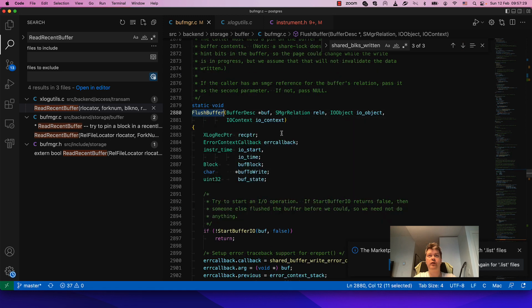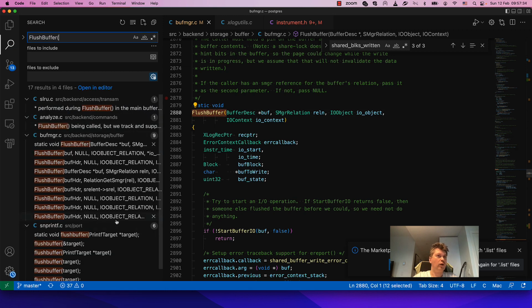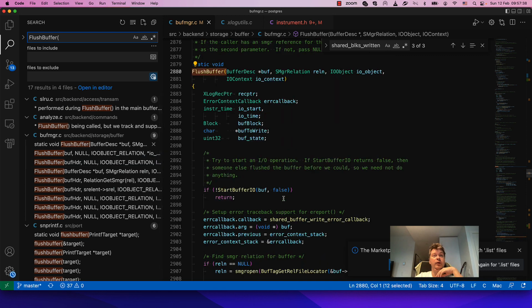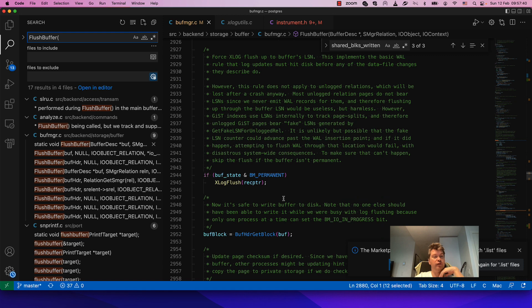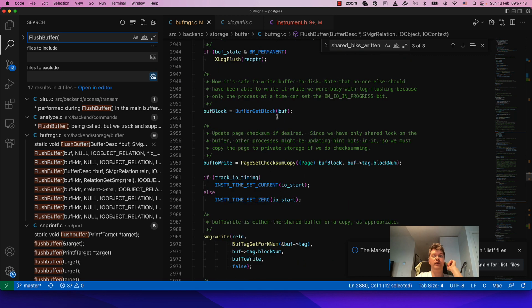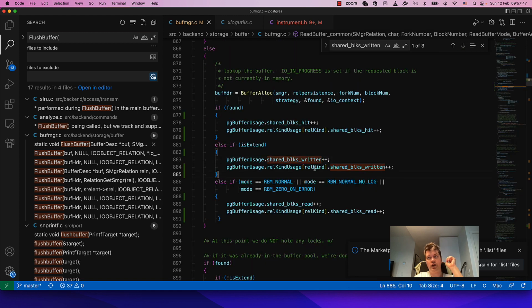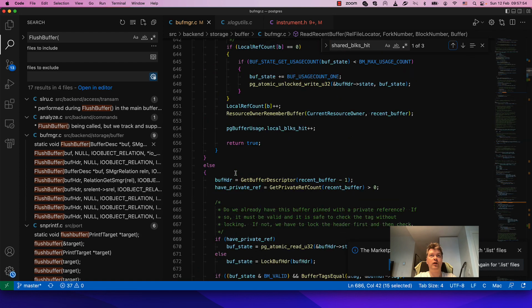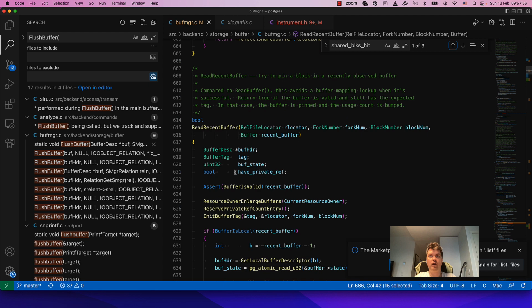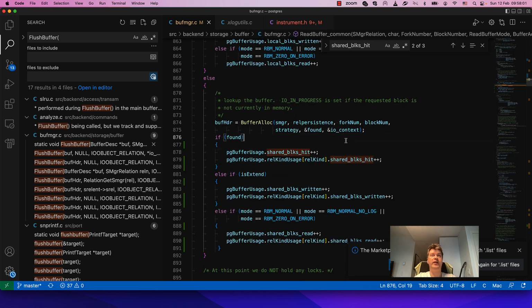Flash buffer. Oh, there are lots of calls to flash buffer and we need to pass it everywhere. Okay, let's just, for the sake of a short video, avoid updating blocks written, just blocks read and blocks hit. Where do we have a hit? Read reason. Yes, we have all the updates.